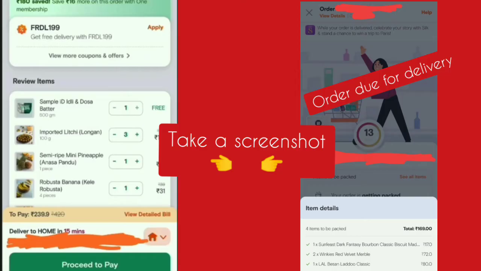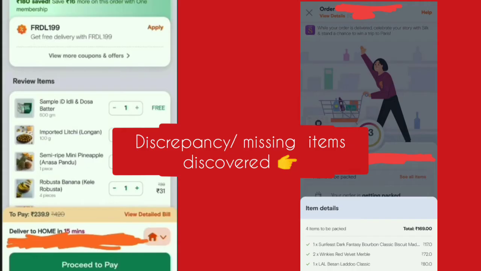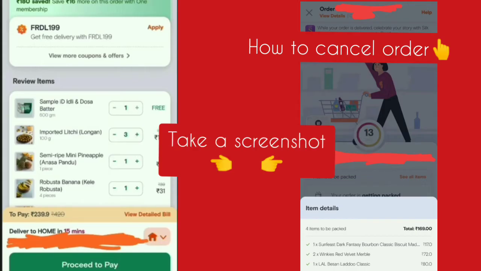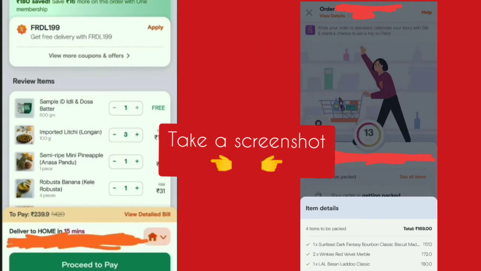If there is any discrepancy or missing items, then you can cancel the order. If anyone wants to know how to cancel the order, you can go check my video in the I button on screen and in the description box. Okay, coming back. Now you can take a screenshot of all the items, as shown in the picture, which are yet to be delivered, making sure that everything you have ordered is in the delivery list, right?